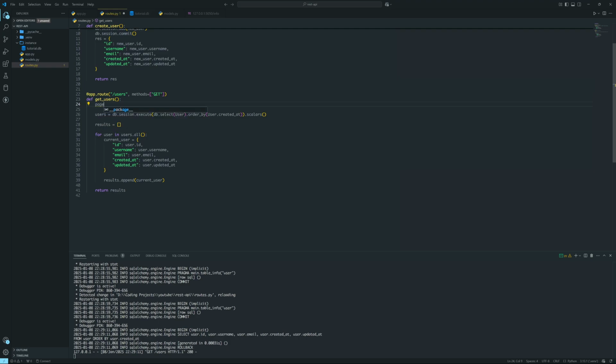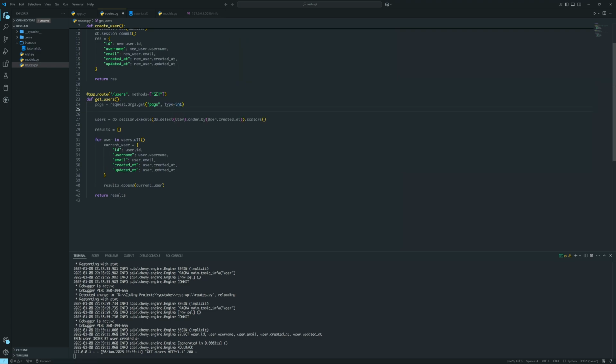So page equals request.args.get. The variable name is page, and the type should be integer, and then we have per_page equals request.args.get, per_page, and the type is also integer.